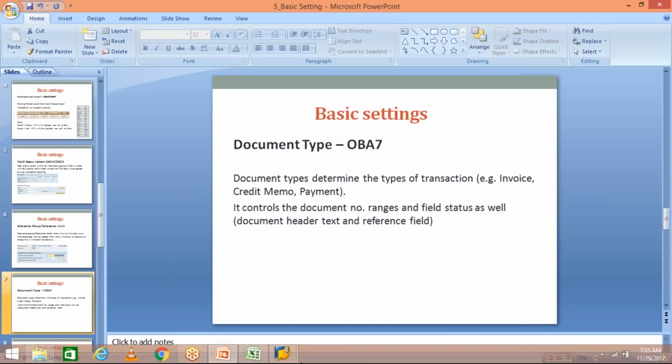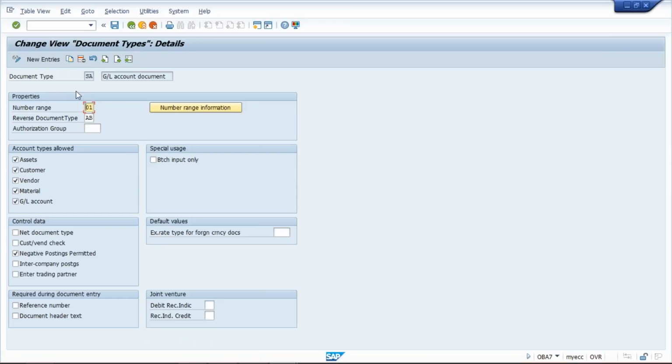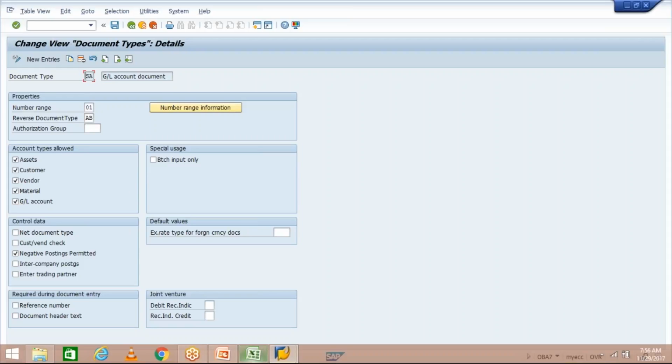So how does this document type control the number range? You double click on any document type. I double click on the SA document type. Why? Because when I taught you guys GL settings, and after that when I post a first document, in the sense when we post the first transaction, we are going to post it against this document type itself. So in this document type, here we have given a number 01. Now what is this 01 and what is the impact? Okay, I'll tell you guys.